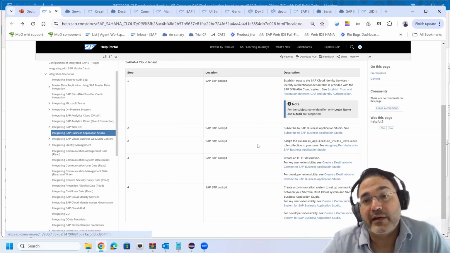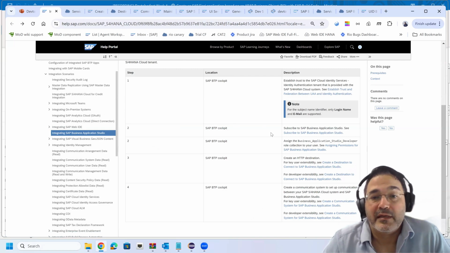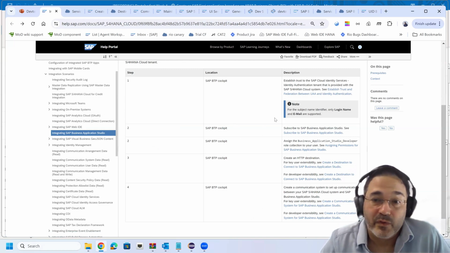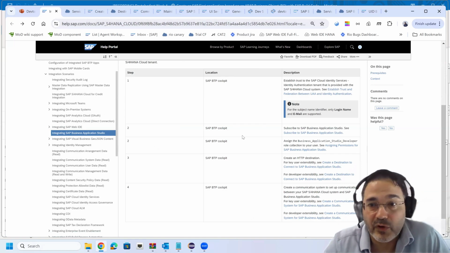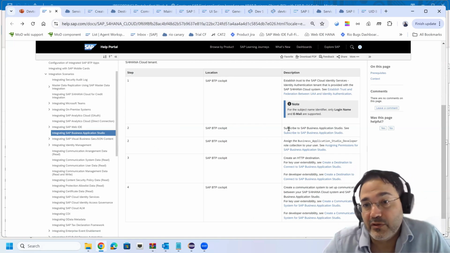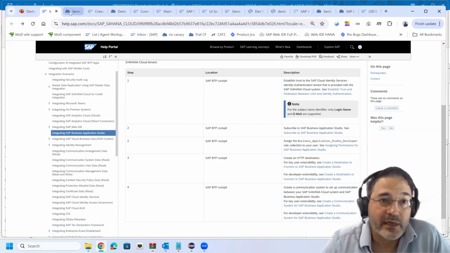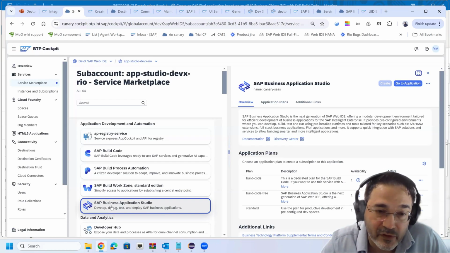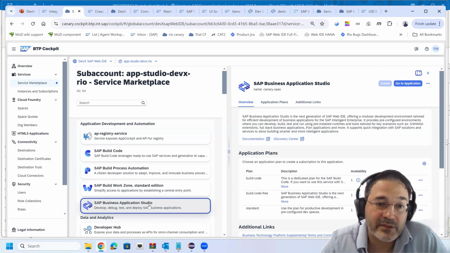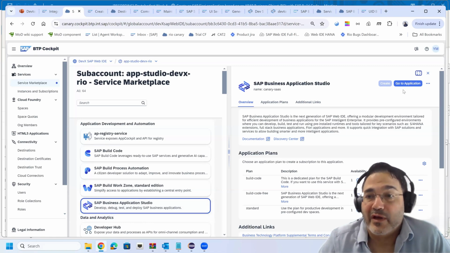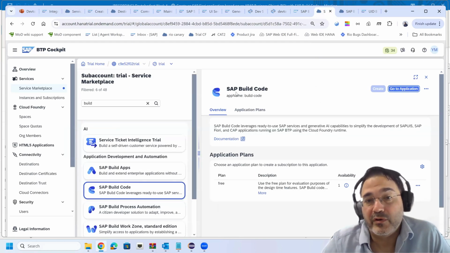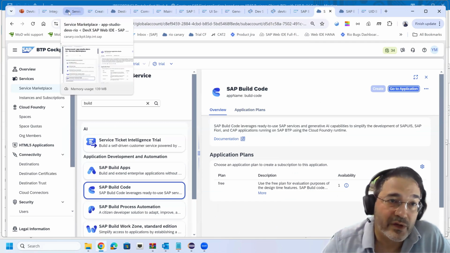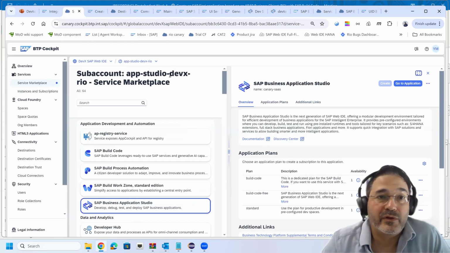There are 3 major administrator tasks that need to be done. And I want to show you the screen of them before we start the demo. So you need to subscribe to Business Application Studio or to Build Code. So you should, in the cockpit, have that. If you're not familiar with it, this is Business Application Studio. You need to have it in your BTP account. Or you could have Build Code, and within Build Code, you also get the Business Application Studio. One of the two you should have to develop in the cloud.